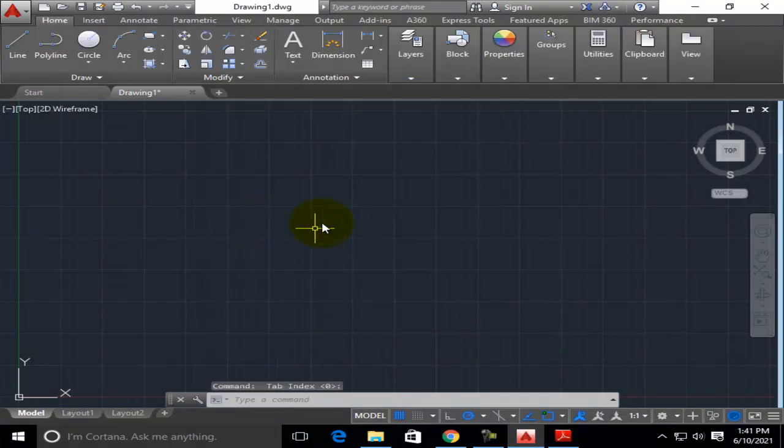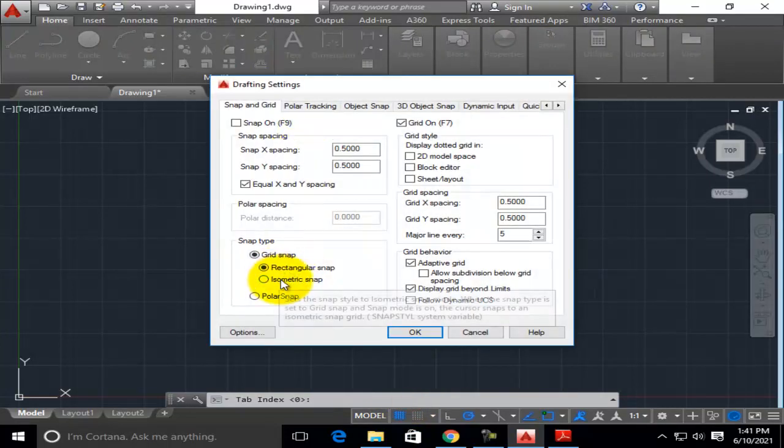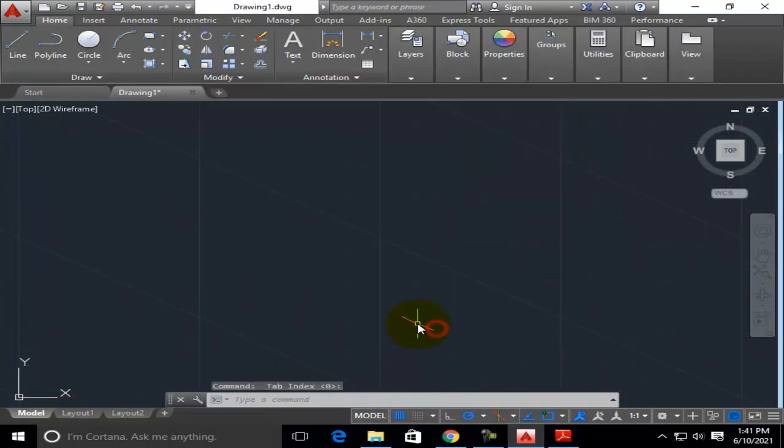First of all, you see the cursor, it is having a square at the center, and it is rectangular snap. It will move only in XY direction. In case of isometric snap, you again right click and go to grid settings, select isometric snap. Okay, now you see the screen, it changes to isometric snap. Actually in isometric drawing there are 3 planes.